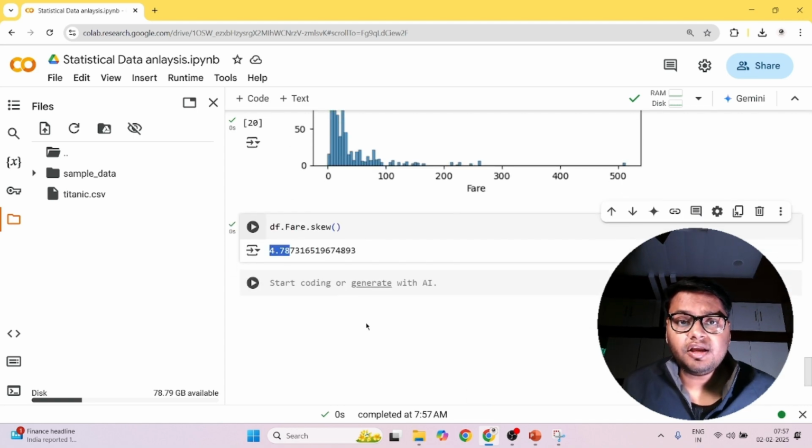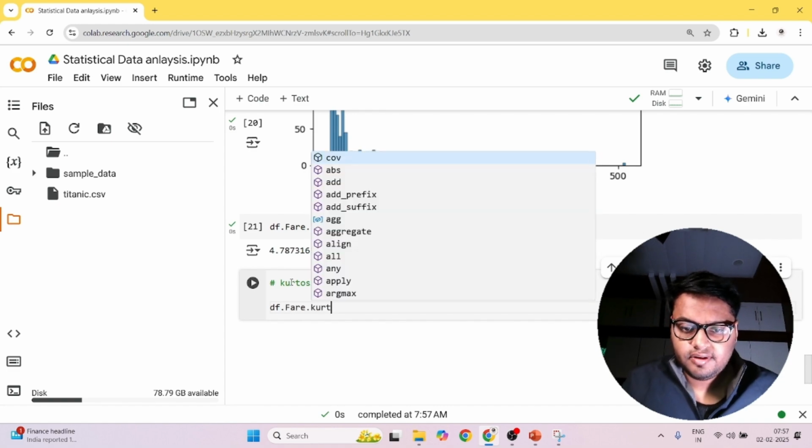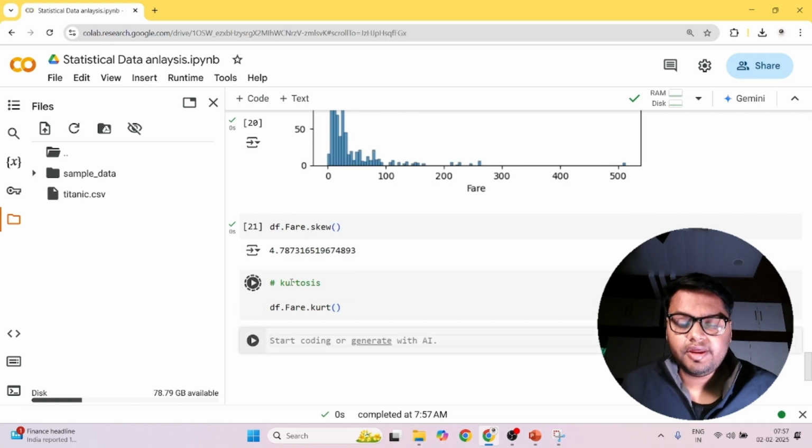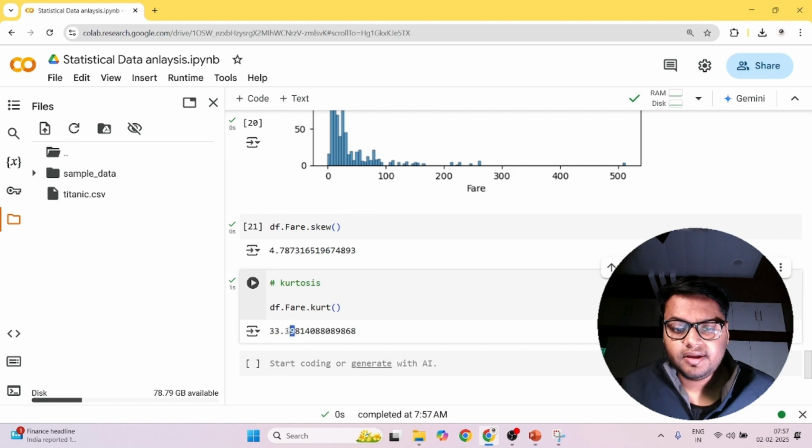Similarly, you can calculate the kurtosis. Kurtosis basically represents the fatness of the tail. So for kurtosis, df.column name.kurt. By applying this formula, you can calculate the kurtosis of a column, which is 33.39.